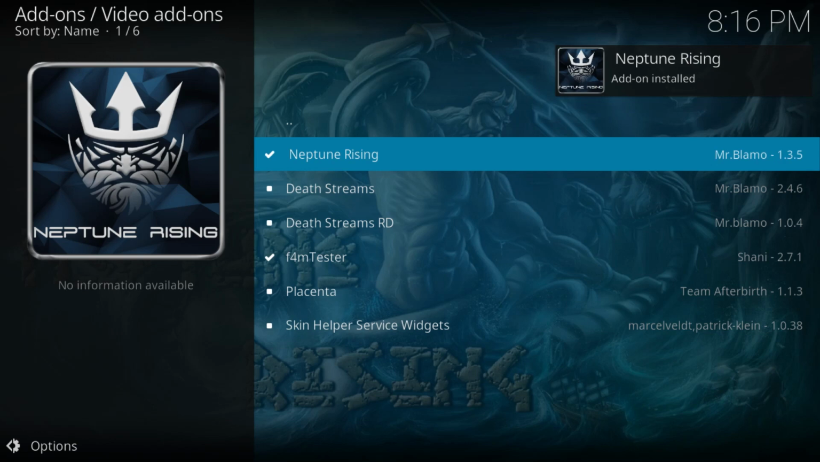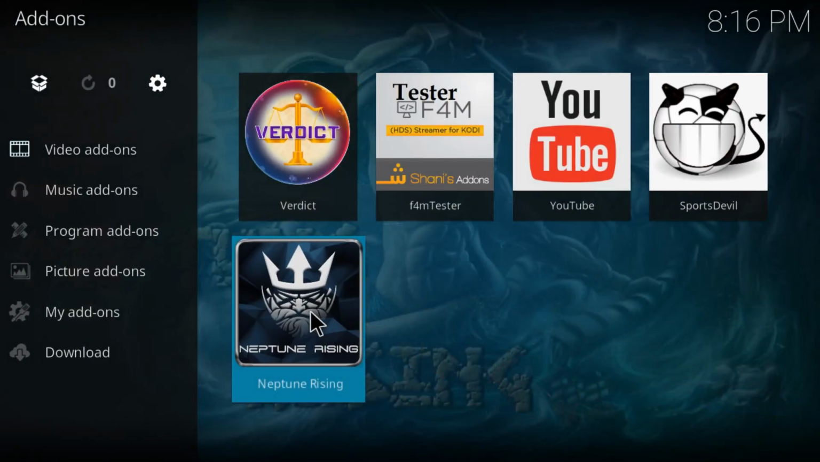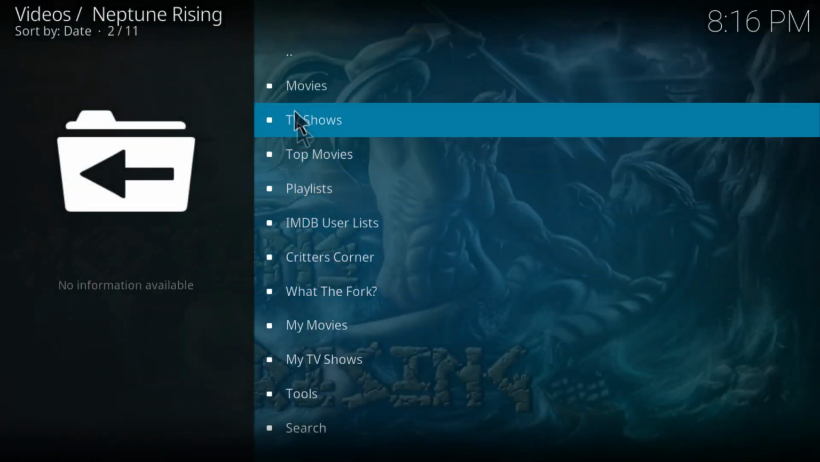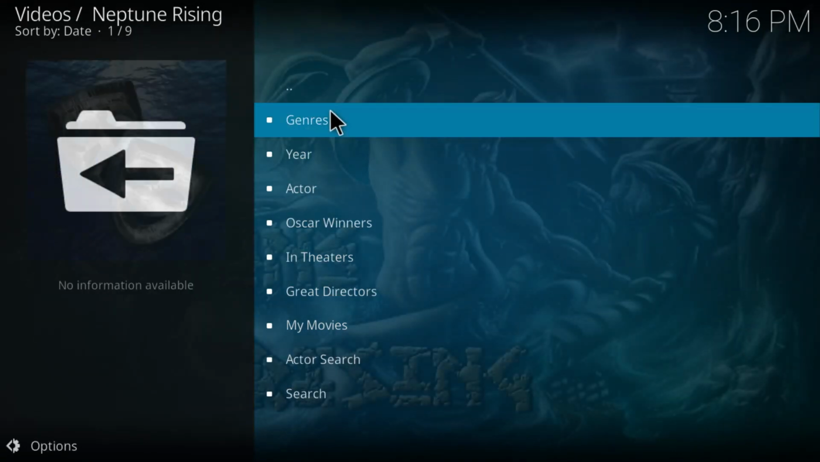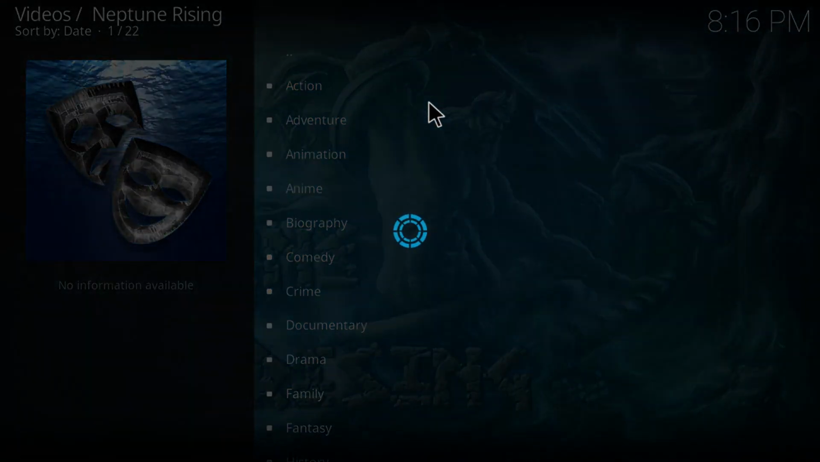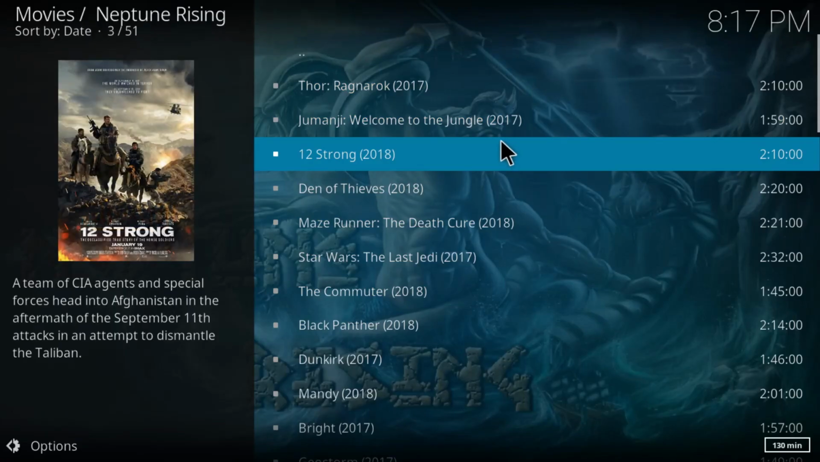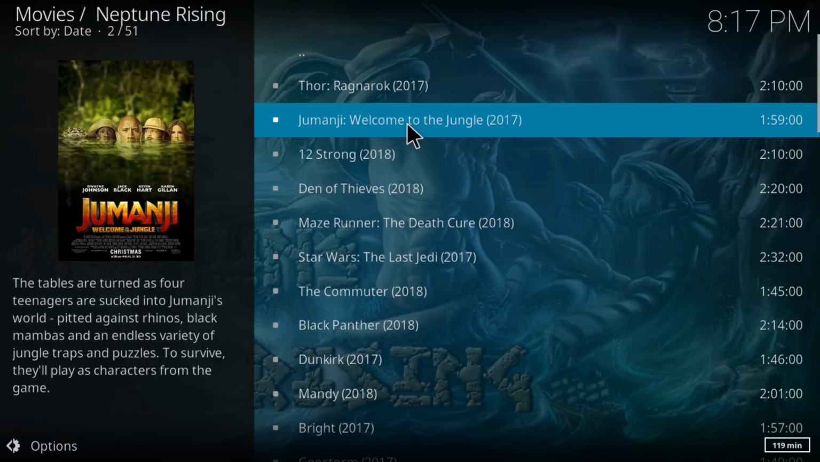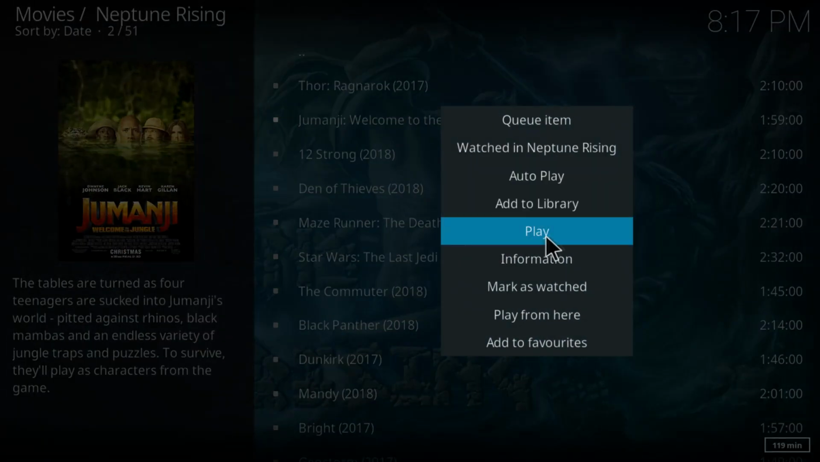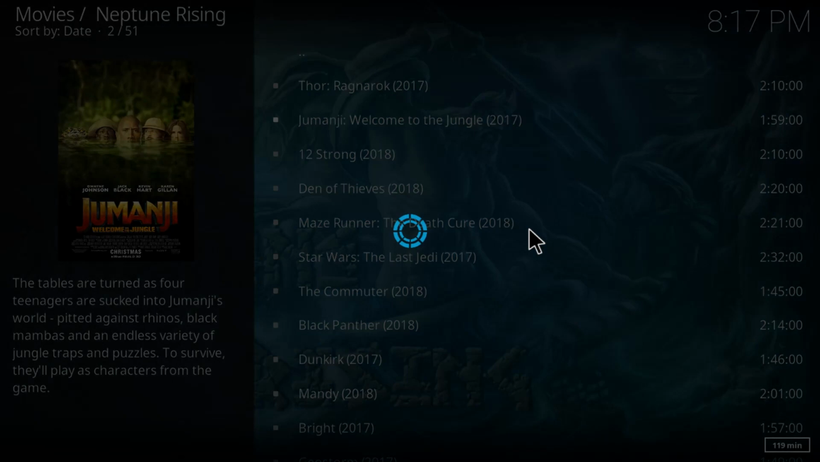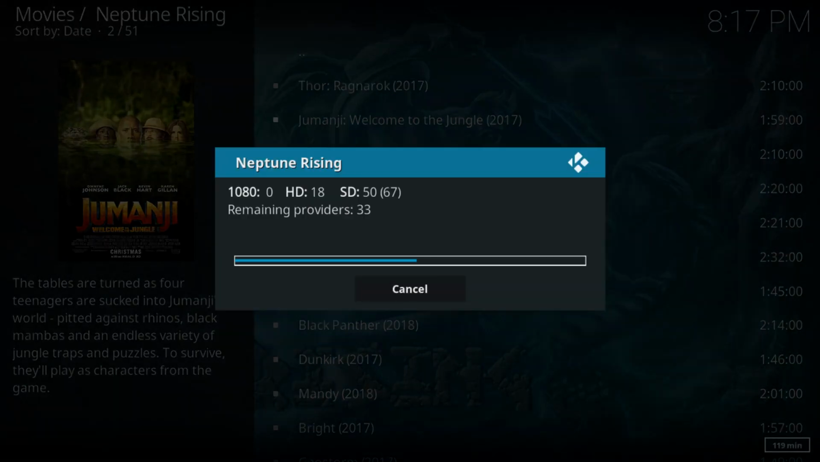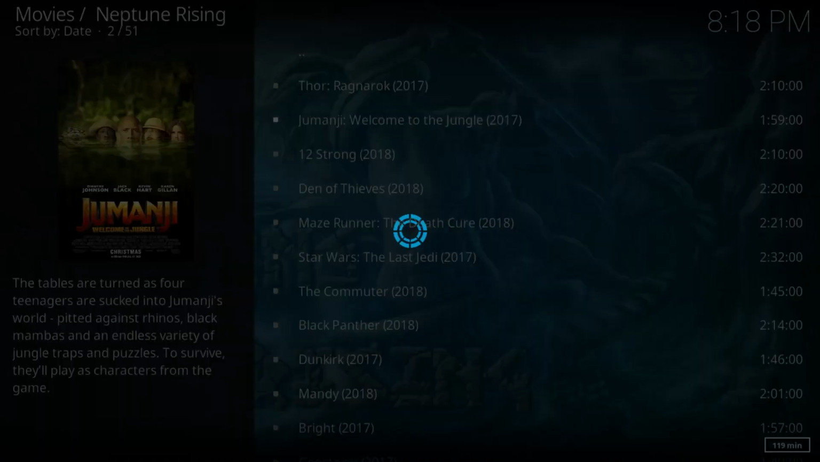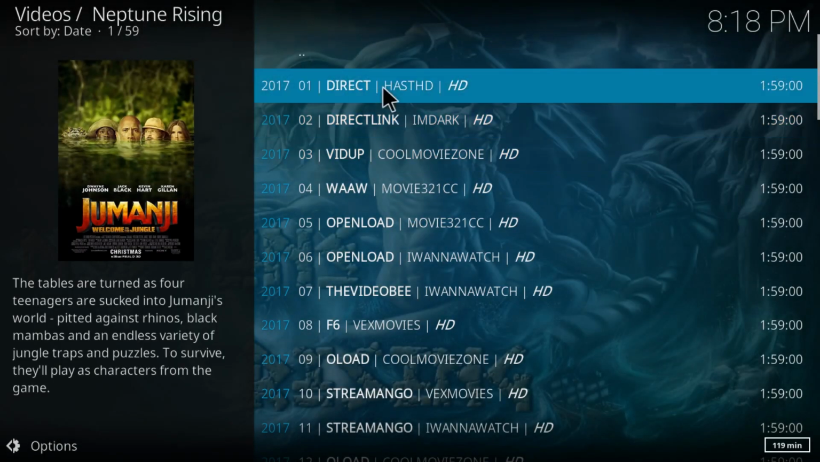Alright guys, it's installed on the Kodi. Now let's go back and just test it. There it is, Neptune Rising. Let's go to movies, genre section, and let's try just with this one, Jumanji, Welcome to the Jungle. Alright, let's click on the first one.